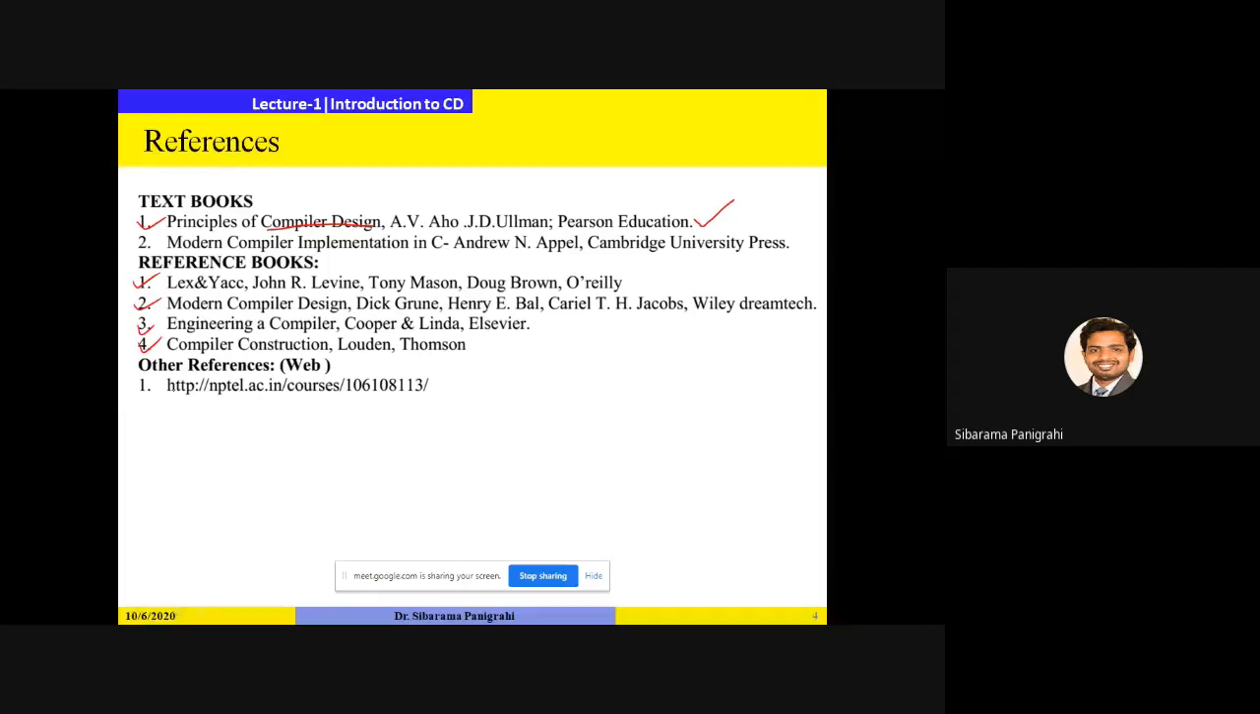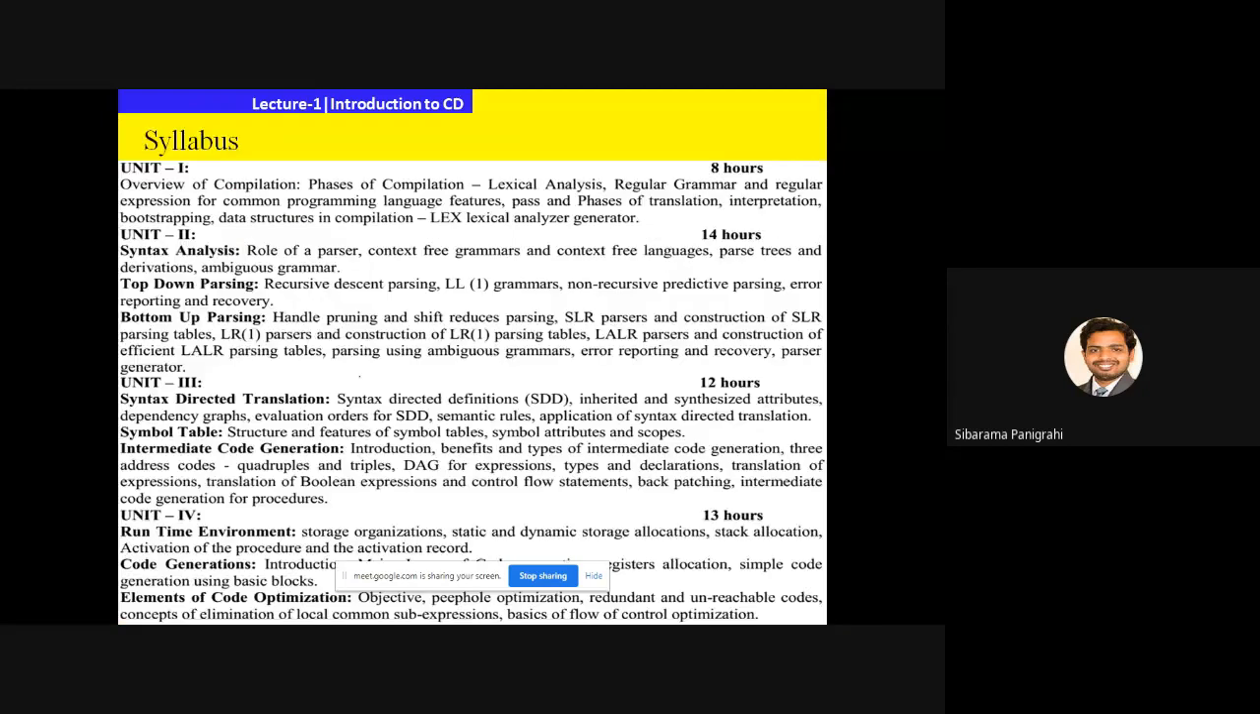You can also go through this web link, where you have a very good course on compiler design, which is available at nptel.ac.in. So this is your syllabus. In SUIT, all the subjects are divided into 4 units. Similar to that, here also we have 4 units.